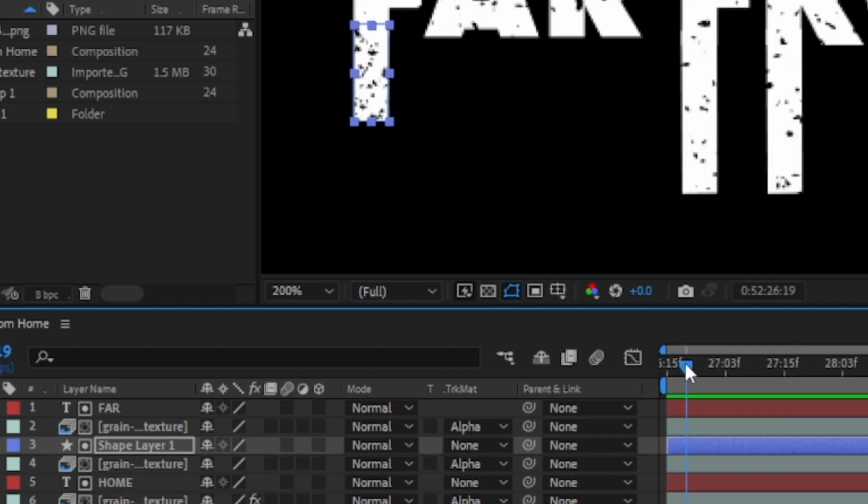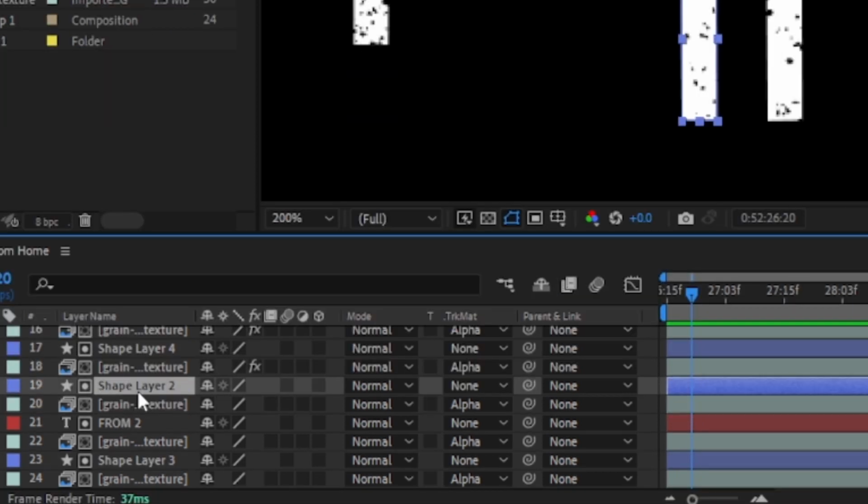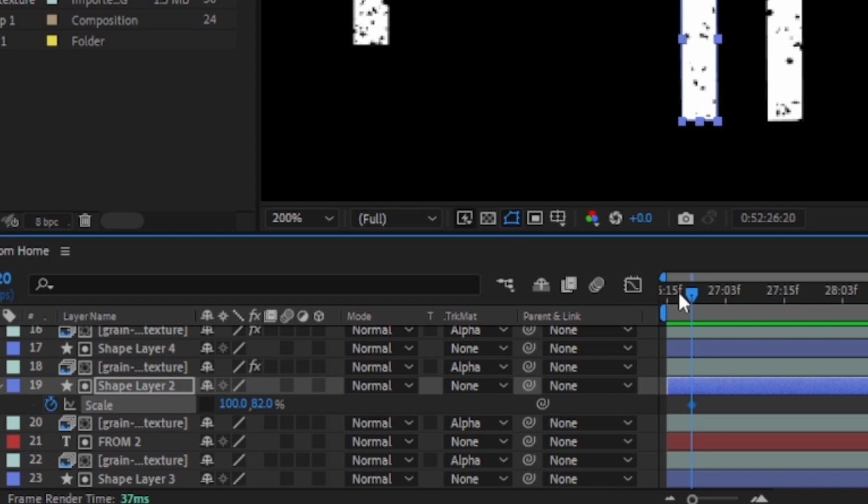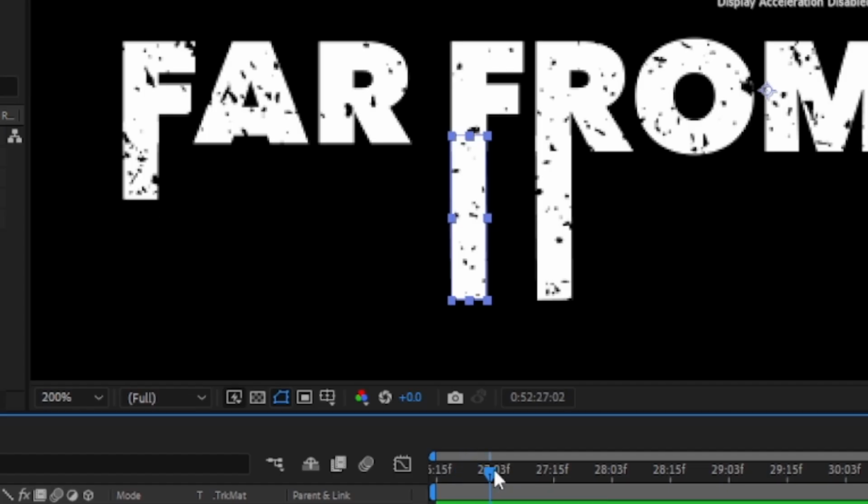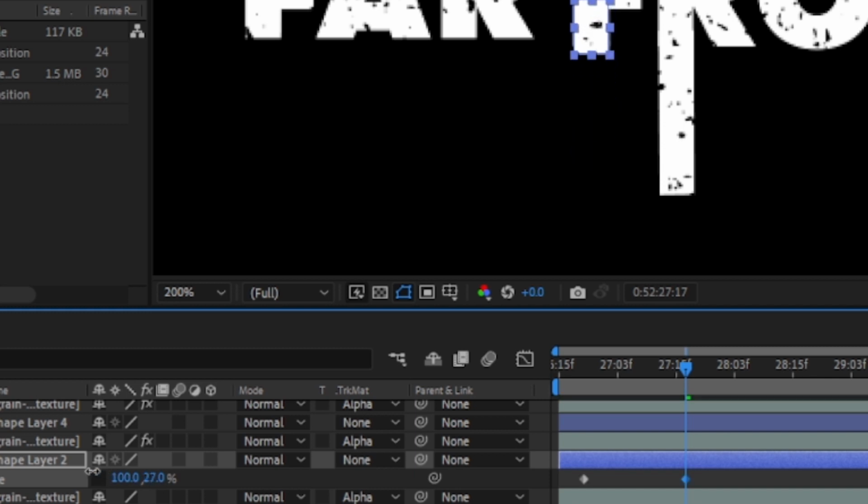Move a few frames back to somewhere in the middle of the two keyframes and select the second shape layer and open up the scale property. Click that stopwatch again to create a keyframe. Then move the playhead to the end of the other animation and move some frames further and reduce the height until it doesn't show again.